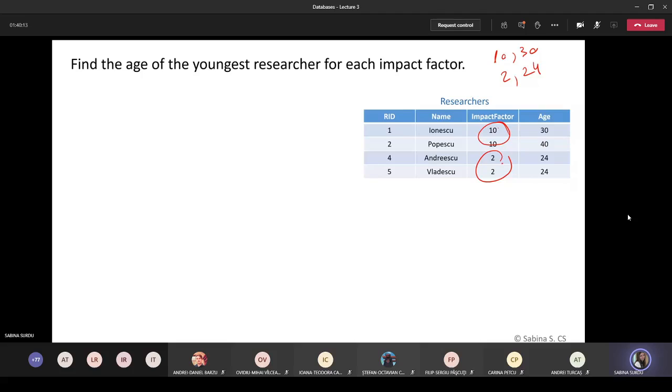One option is to write queries of the form select from where impact factor equals 10, and then another one, select from where impact factor equals 2, and we'll see how we can get the age of the youngest researcher in a bit. But obviously this is quite tedious, so we won't do it. We will write a single query that groups the data in our table based on the impact factor values, and then for each impact factor value computes the age of the youngest researcher.